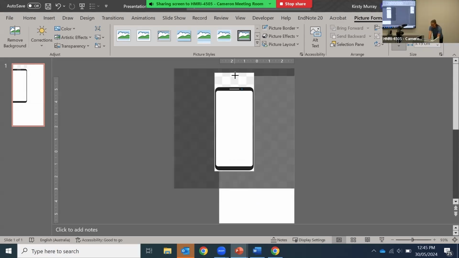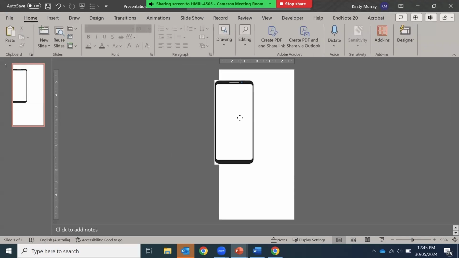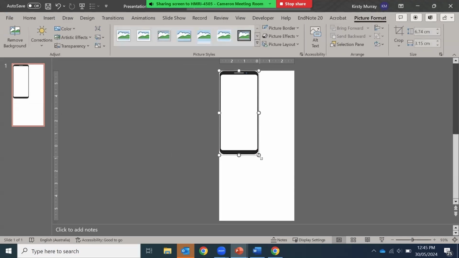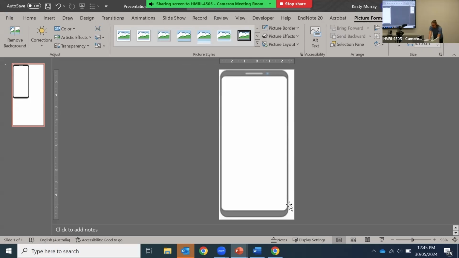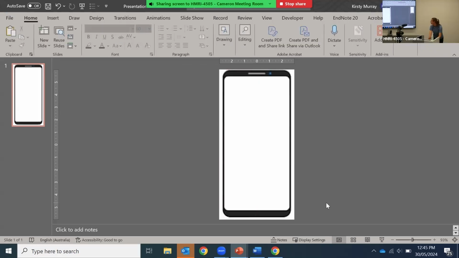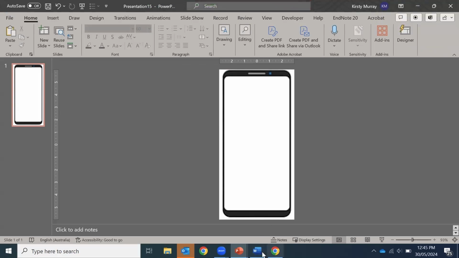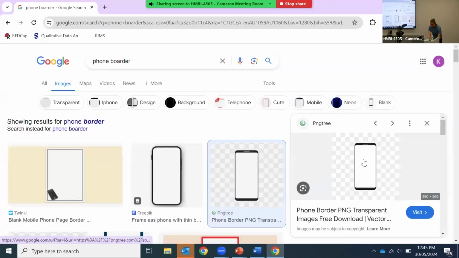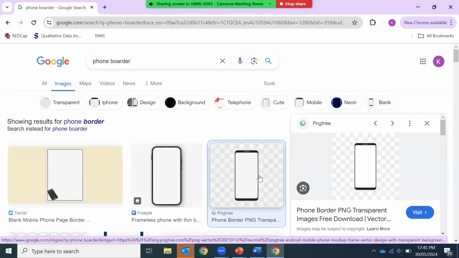Is someone talking? They can't get the phone border. Are you having trouble copying it in? No, I just can't Google phone border. Right, maybe I'll put it together.